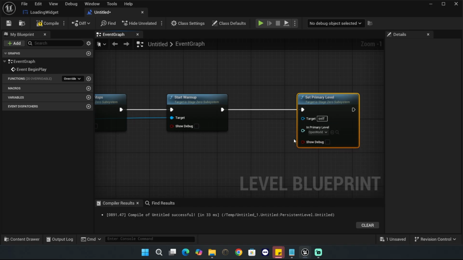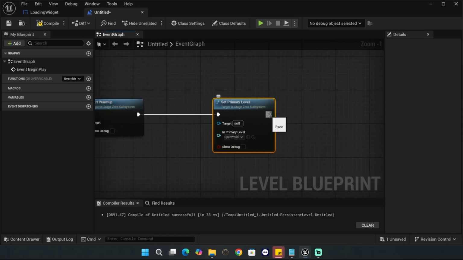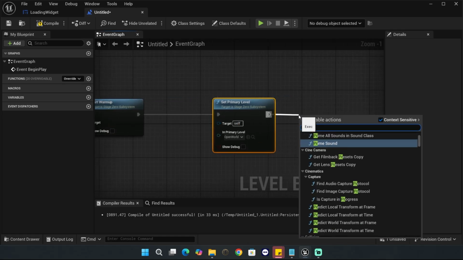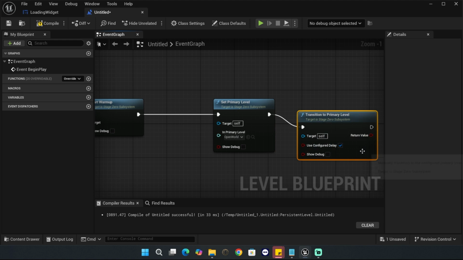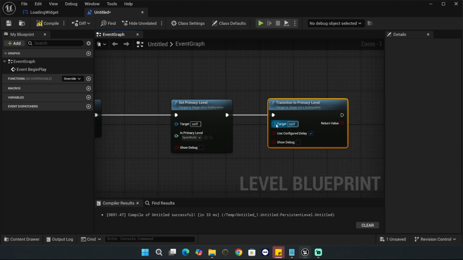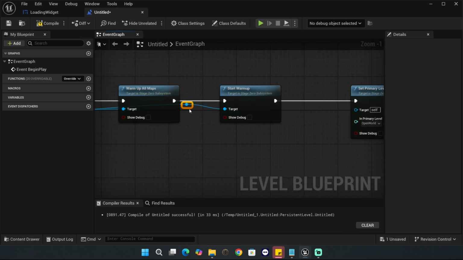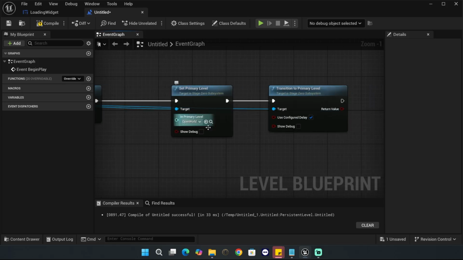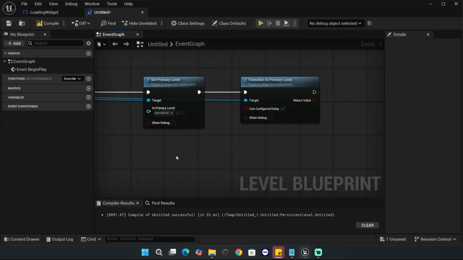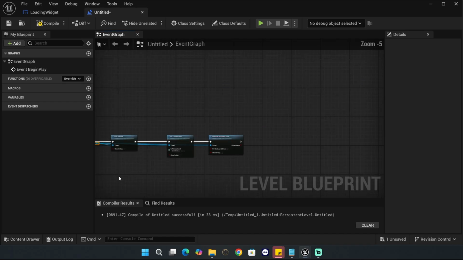Okay, let's just select anything. Set primary level and then transition to primary level. Make sure to plug the subsystem. All right.